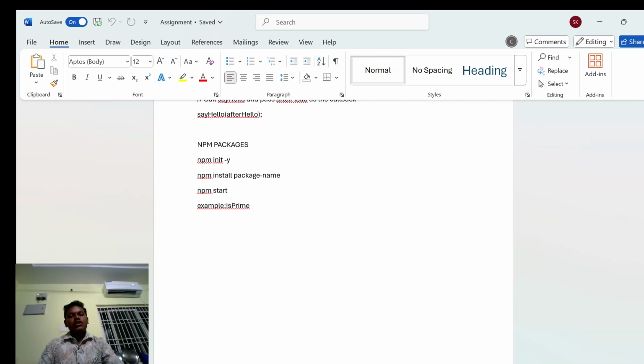Coming to the installation of npm packages in Node.js, we actually have millions of packages in the npm store. We can initialize the project with npm init -y. After that, npm install followed by the package name. Here the package name is, for example, is-prime, so we can install is-prime. After installing, we can run it by using the command npm start. Actually, we can go to the npm documentation, and there we can find multiple packages.